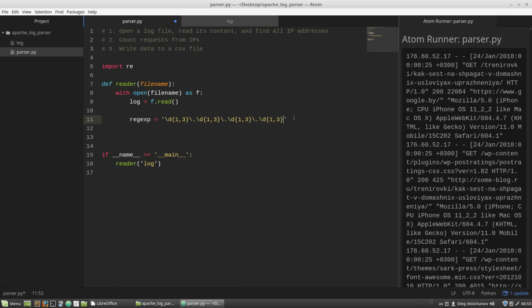And now let's prefix our regular expression with the letter r. That means raw string notation, and Python won't attempt to interpret \d as an escape sequence, like the symbol of a tab, \t, or a new line, \n. So Python will interpret this string as is. We have assigned the regular expression to the regexp variable, and let's use it.